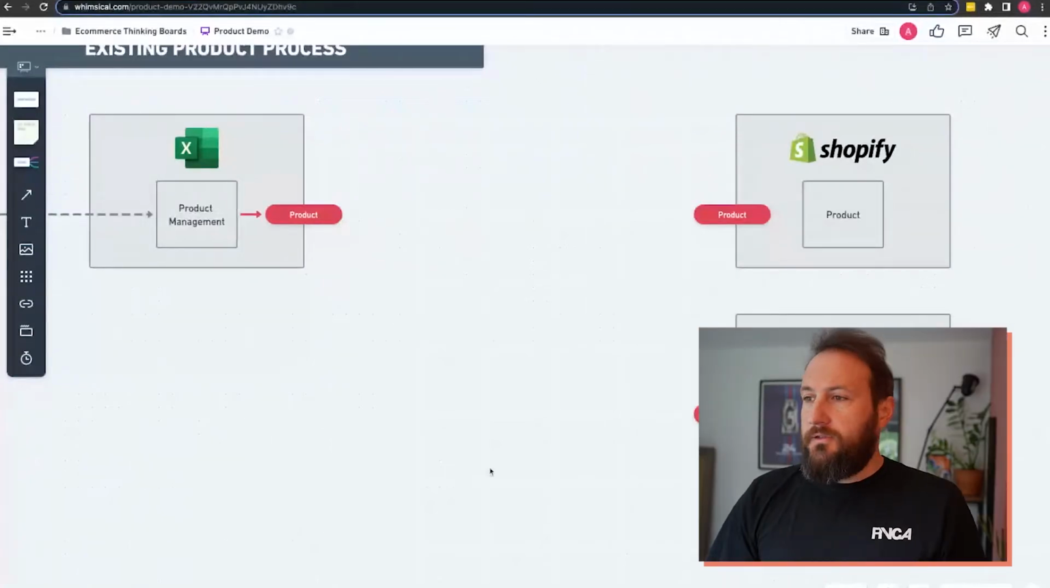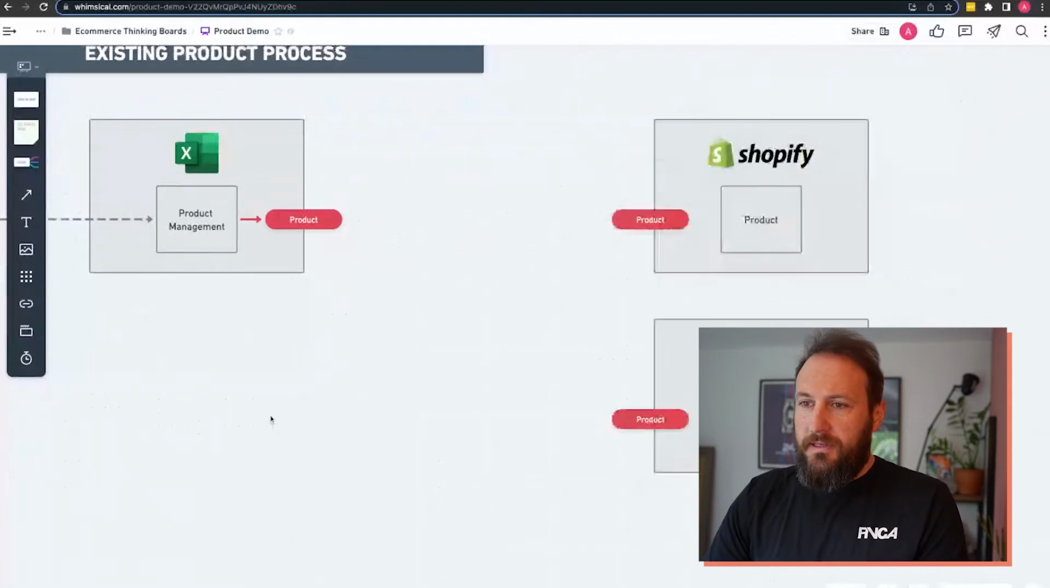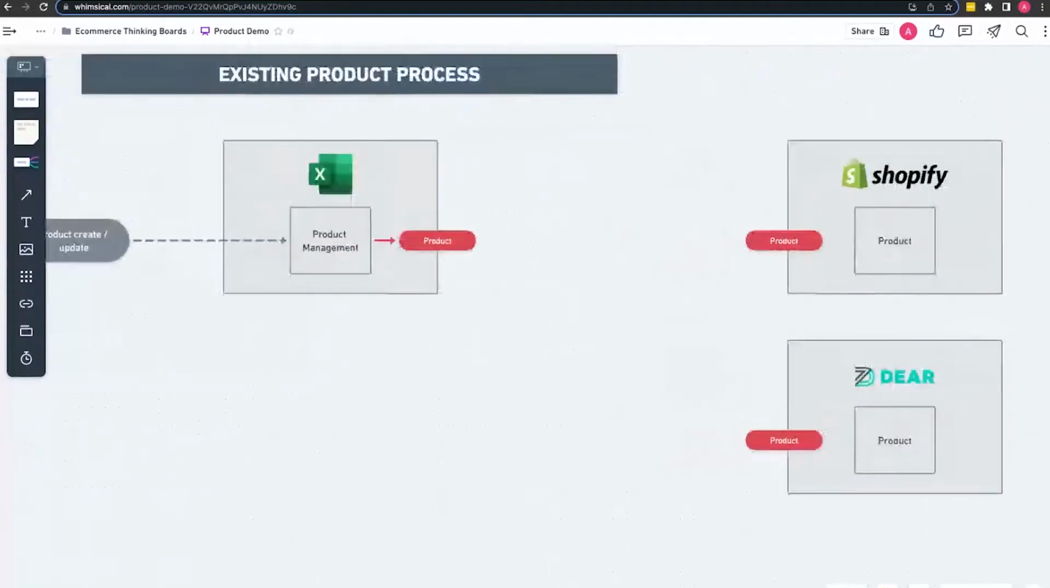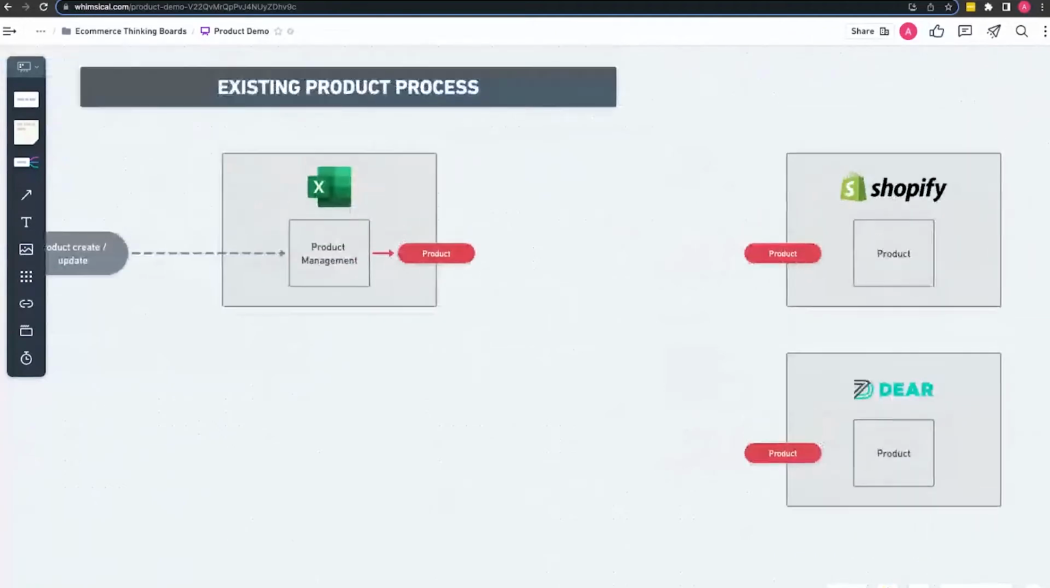Yeah, okay. So all I did then was I copied a couple of these product data type boxes, and I put them in place in the Shopify and Deer systems. So what we're visualizing at the moment is we've got a manual process going into Excel, and then the data that is going to come out of Excel is a product, and the data that is going to go into Shopify and into Deer is also a product.